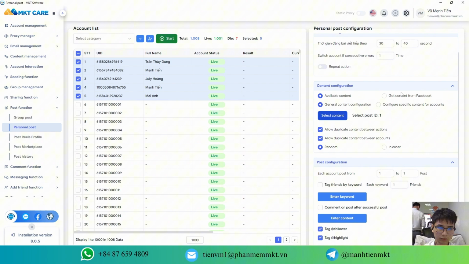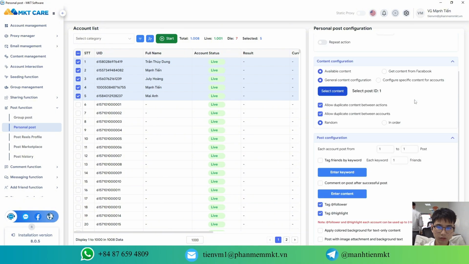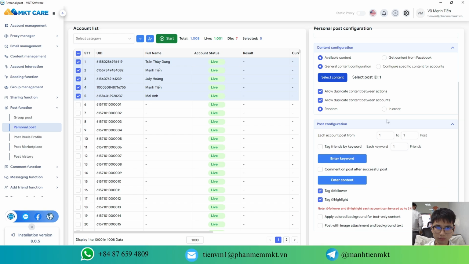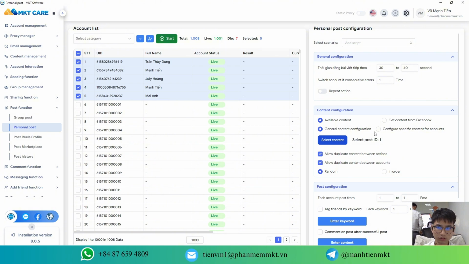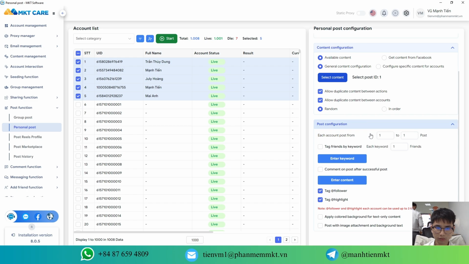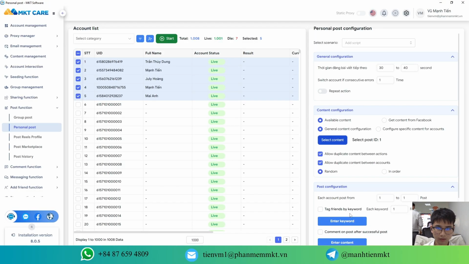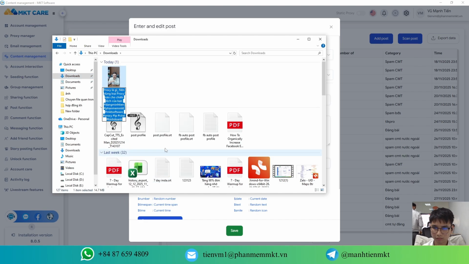After that, you set the delay between each post. Instead of fixed timing, the software uses random intervals. This step is extremely important. Random delays make every action look human and avoid spam signals. You can also enable auto comment after posting, which helps trigger early engagement and increases reach naturally. When everything is set up, you simply click Start. Now the system takes over.